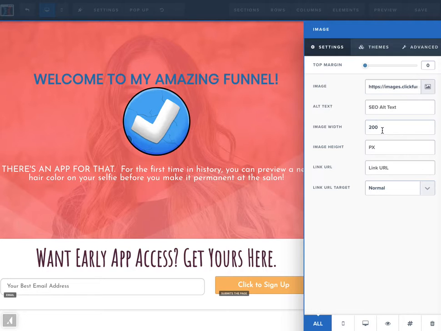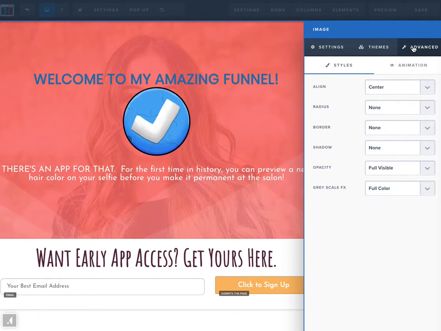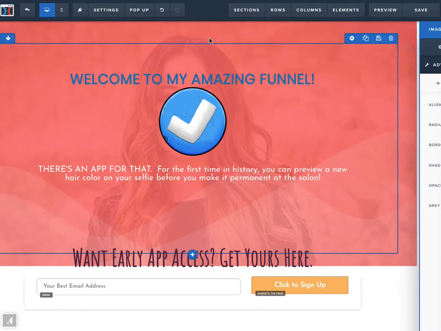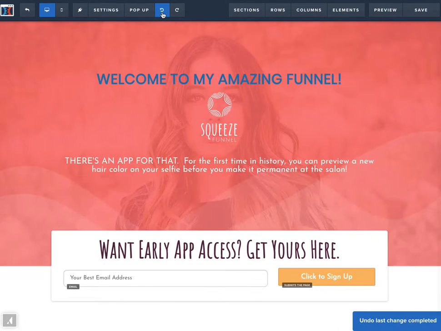Note that every menu has an advanced tab with more options, like shadowing, the alignment on the page, etc. If at any point you want to undo, you simply do so in the menu bar, and it undoes the last change.